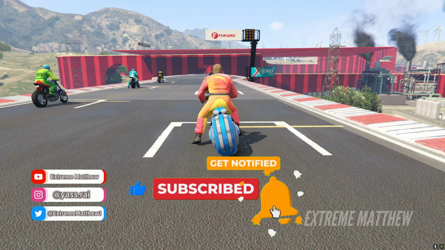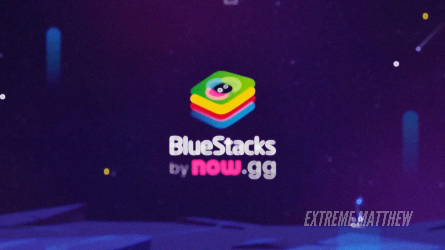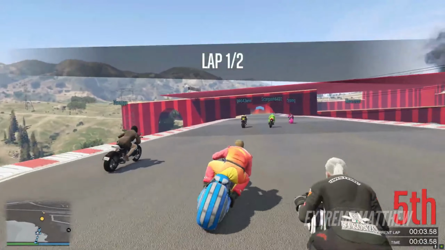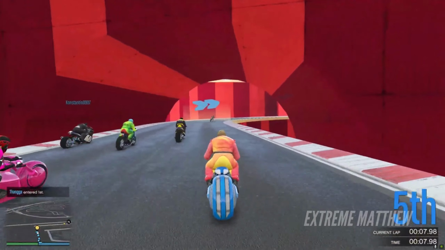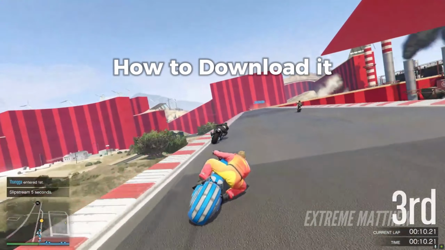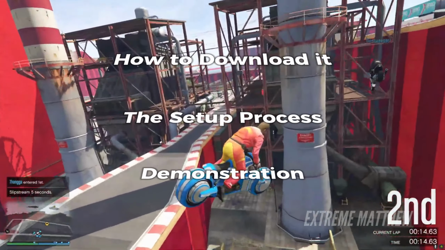So today I'm going to be showing you BlueStacks. BlueStacks is basically an Android emulator that allows you to play tons of Android games, even regular Android apps that aren't games. You can play them in this app. You can do anything you want, any game you like. I'm going to show you how you can download it, the setup process, and I'm going to show you some games as a demonstration, basically. So let's get straight to the point.